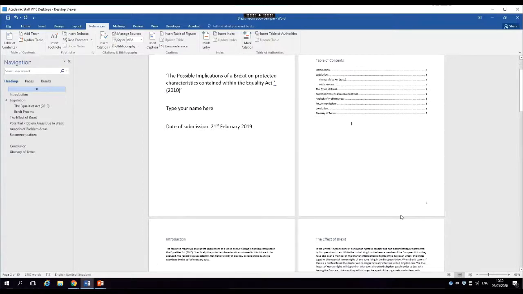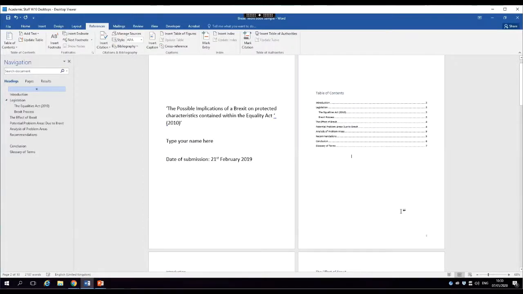I'm just going to see if it's having an effect on the information below. It hasn't, which is good. Okay, so that's where we are in terms of the contents page so far. But the good thing about this is, if it's been done correctly, if I click on here, it gives you the option to update the table.